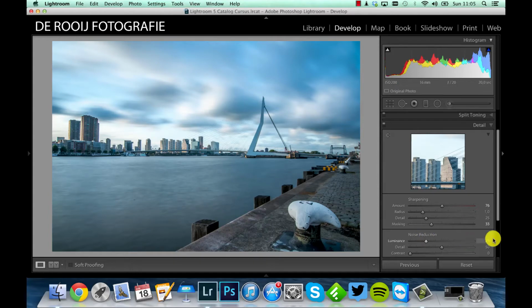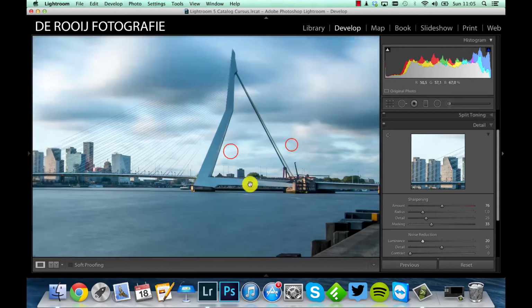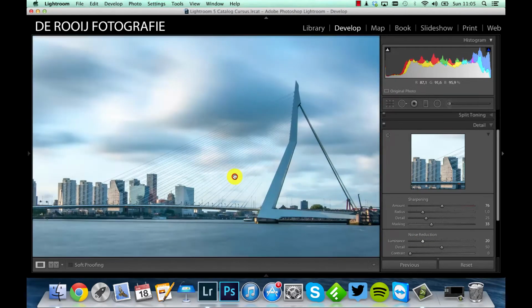Well, noise reduction is on 25 now. Let's see if that's really necessary. I go to the darkest part in this picture. Let's go to this part here, and yes, there is some noise, so we go about 20, and that removes almost everything, so that's okay for this picture.